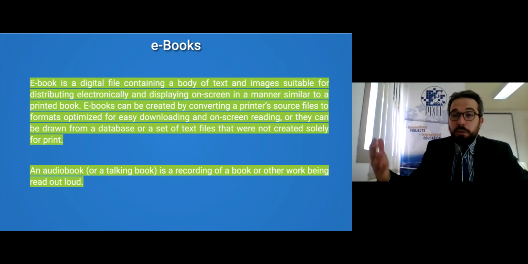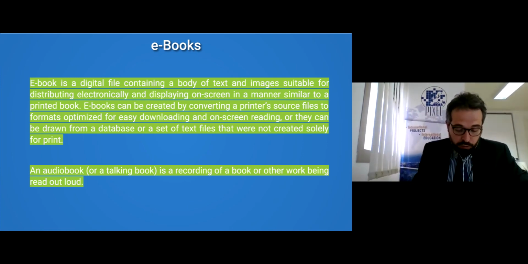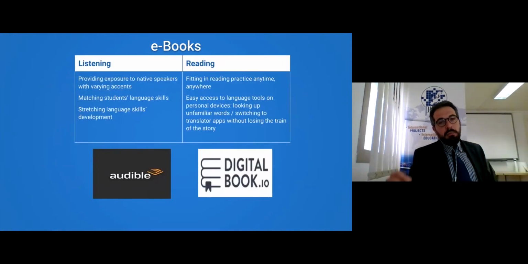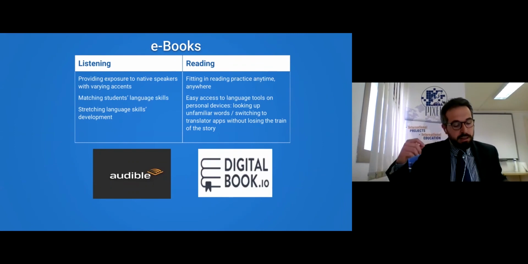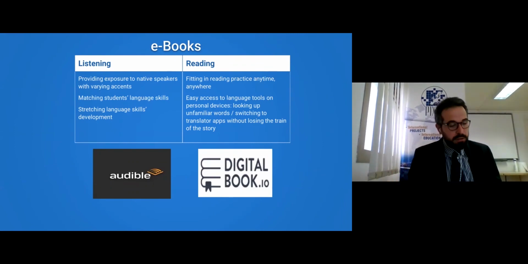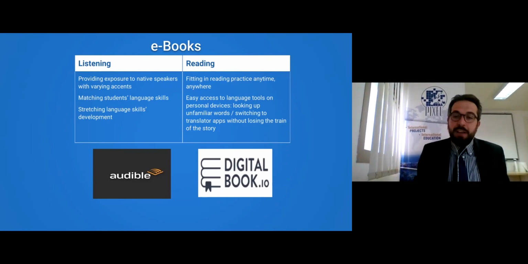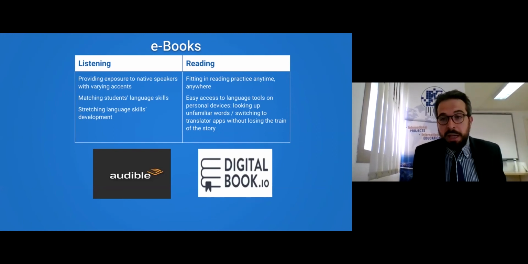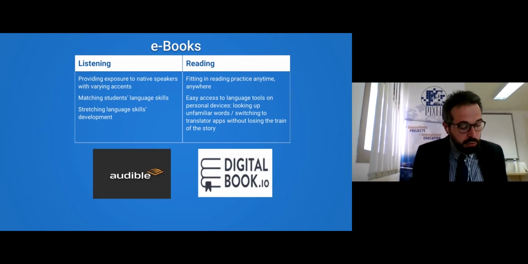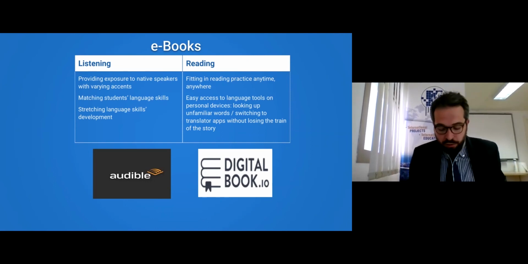The updated version, because there is the ebook, but there is also the audiobook, which is the recording of a book or other work being read out loud. So again, some suggestions in terms of how they can be used. For example, for listening, providing exposure to native speakers with several accents, or matching students' language skills, or stretching language skills development. Here, the main example is represented by Audible, with a lot of different ebooks which can be used in order to teach and learn foreign languages.